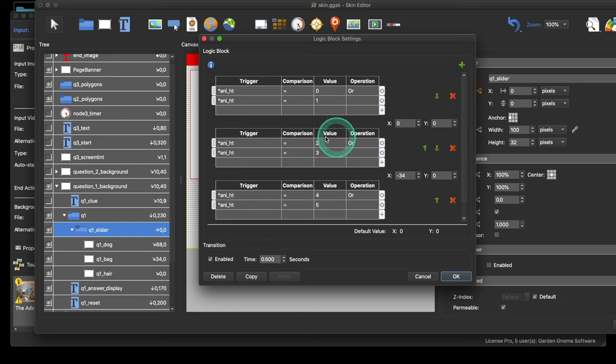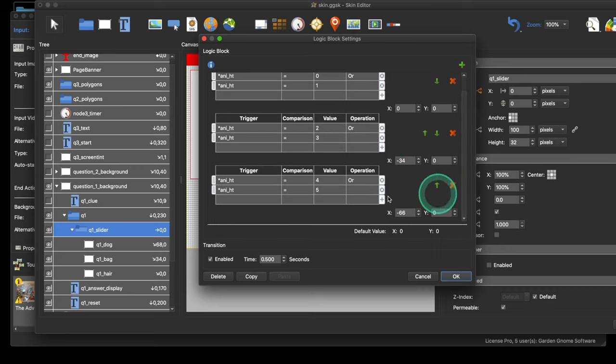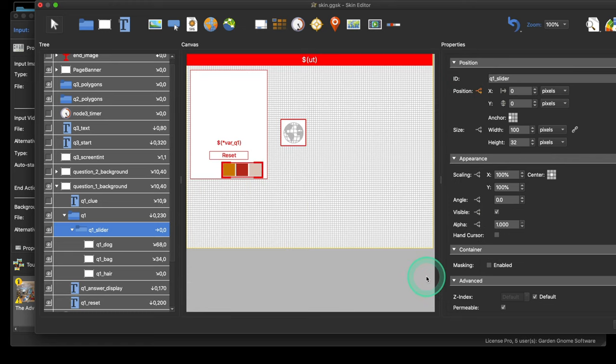So what we're saying is that when the timer is at 0 or 1, stay at position 0 or x0. When the timer is at 2 or 3, move it to minus 34 pixels. And if it's at 4 or 5, move it to minus 66. So I've got a timer that's running quite quickly, making things happen quickly as I want. Let's go back to the output and see this.